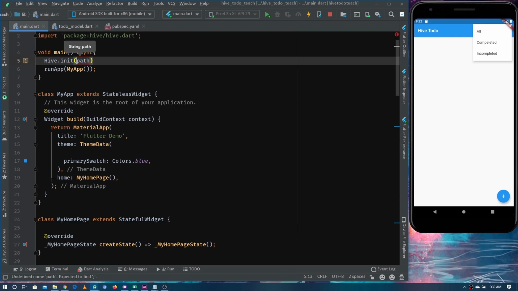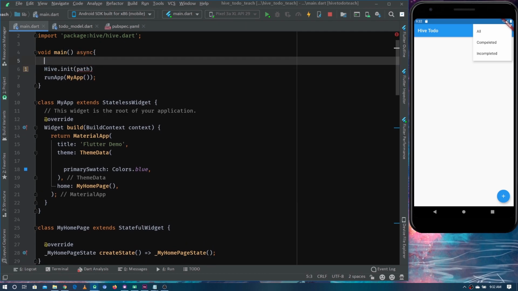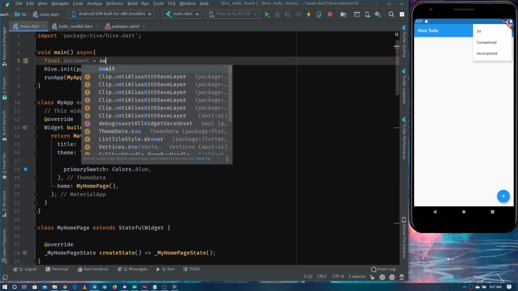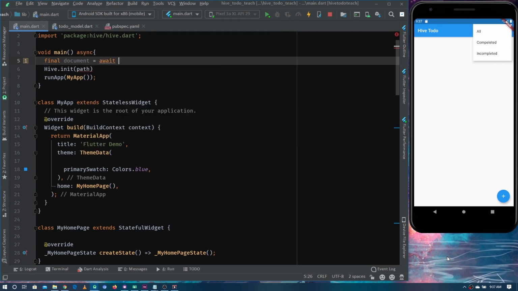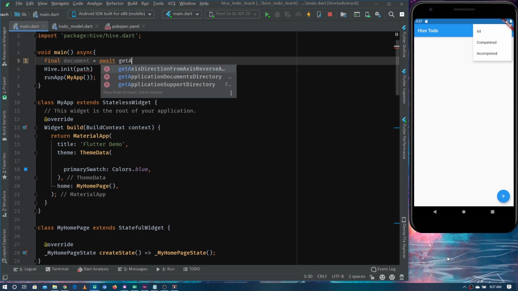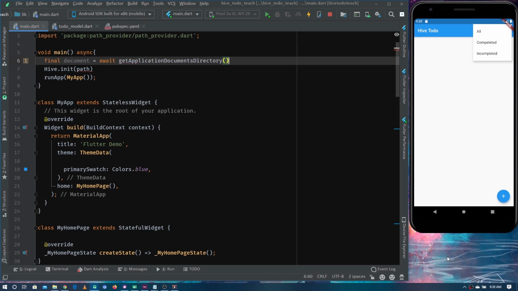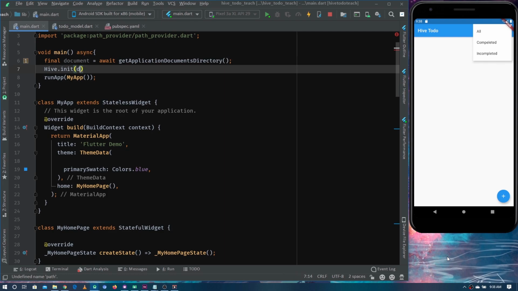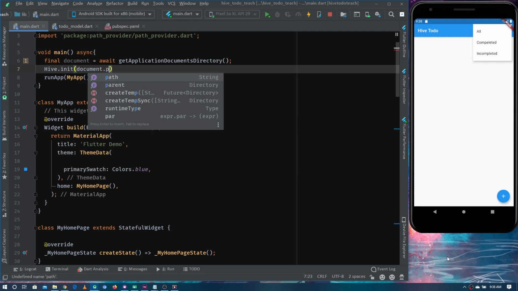So now what I'm doing, I'm using Hive, and inside it we have init for initializing the Hive database. And here we have to specify the path of the directory or the place where you want to store the database file. So I'm using the document directory for storing this file. For this, I'm making a variable and naming it document, because it will store the reference of the document directory. And I'm using the path_provider package to get the reference of the document directory. So first of all, it has a lot of features, so we have to use await here, and we have to use the Future getApplicationDocumentsDirectory. And now you can access the path of it by using document.path.